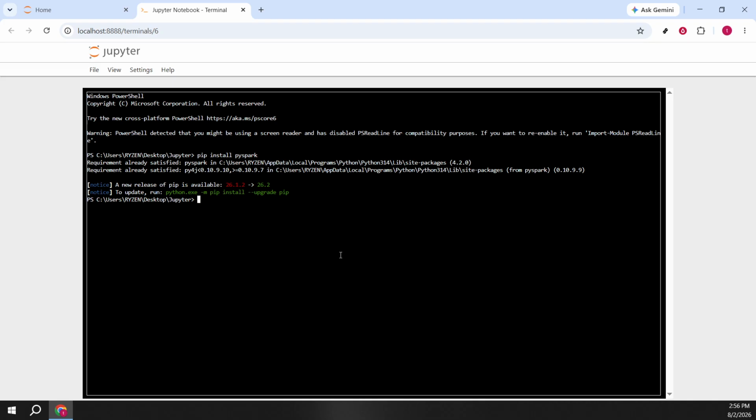That's normal. If PySpark is already on your system, you'll see a message like "requirement already satisfied." That simply means you're good to go and don't need to reinstall anything. If it's not installed yet, wait for the terminal to finish and look for confirmation that the installation completed successfully. Once you see that, PySpark is available to your Jupyter environment and you can start using it in your notebooks.